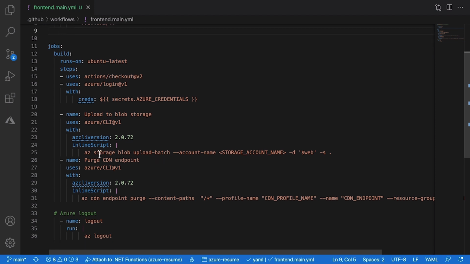So the Azure AZ Storage Blob upload-batch account name. Here you need to provide the name of your storage account. Mine is Azure Resume ACG. And you can always just go into your Azure portal to verify to make sure you're providing the correct name. And this blob container is fine. -s, but instead of the dot here, we need to provide it the front end directory.